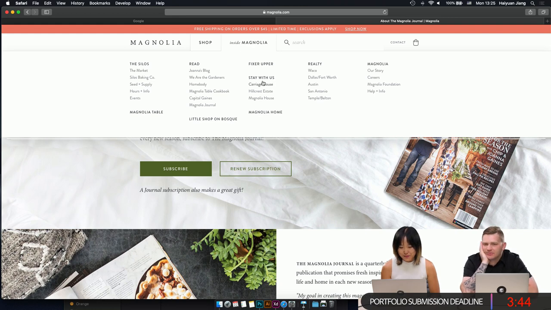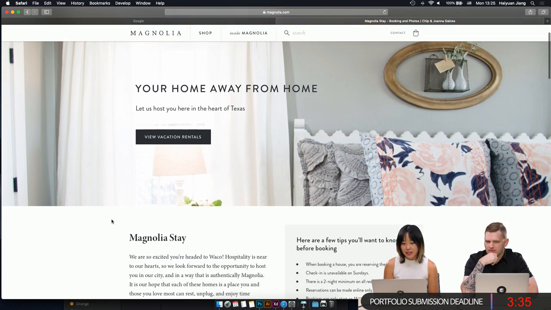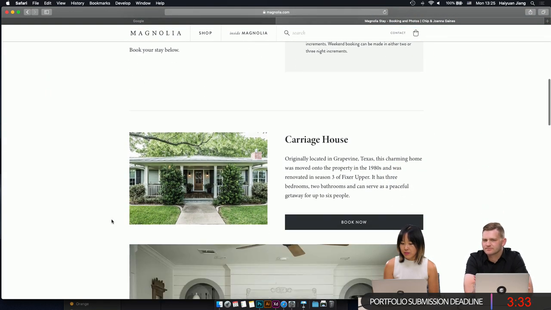Okay, so what else are we looking at today? Anything else to pick apart? We only have 3-4 minutes left, so we have to go quickly. But guys, if you find anything that you think could be improved on Magnolia's website, let us know. And we can probably address those problems tomorrow if we don't have time today.